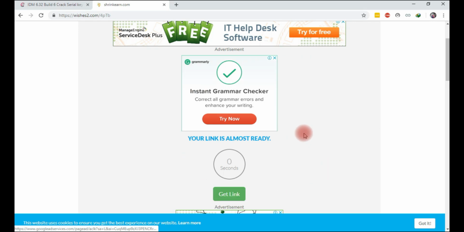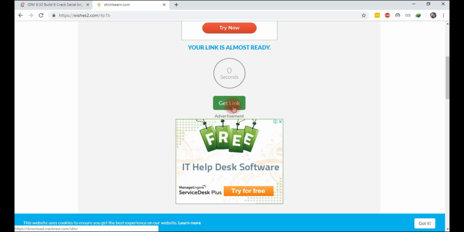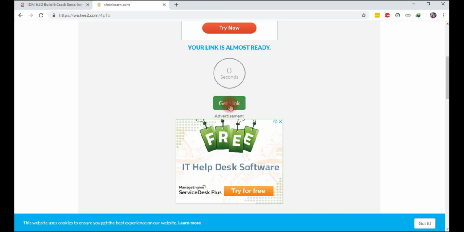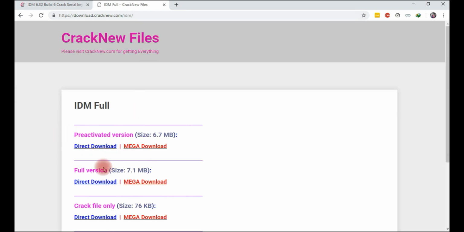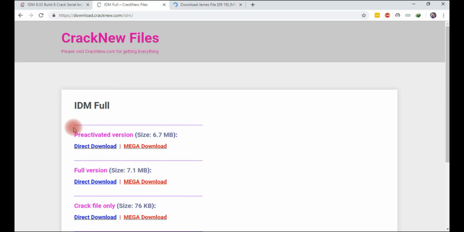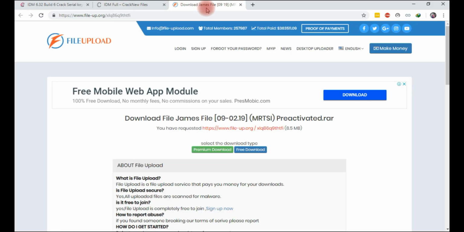After 10 seconds, click on get link. There will be an ad, cut it, and again click on get link. Now click on direct download. Make sure you have clicked on pre-activated version direct download. Okay, come here, download the file.